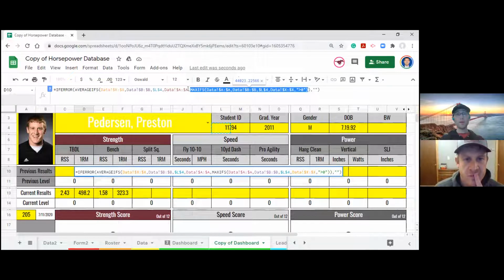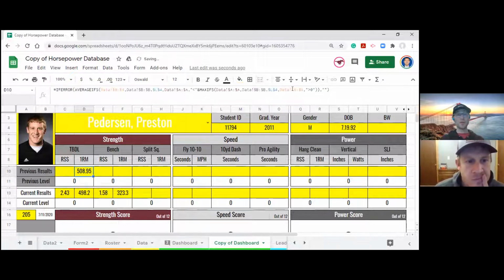Now, instead of the date being equal to the maximum date, we can do quote less than quote ampersand, which is just saying we want to get the average trap bar 1RM for when the date is less than the most recent date for this person that we pick, and we can click enter. And now that would be your average trap bar 1RM for all prior dates combined. And you would just do the same thing with this one here.